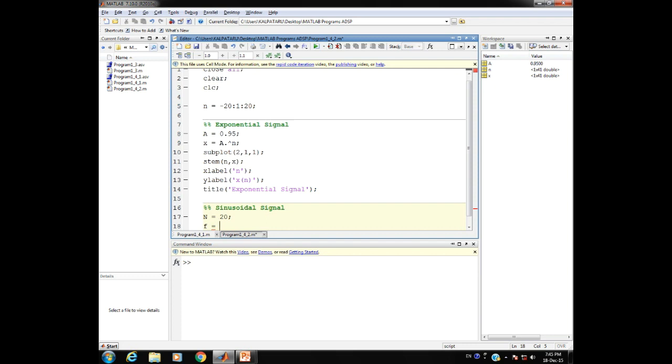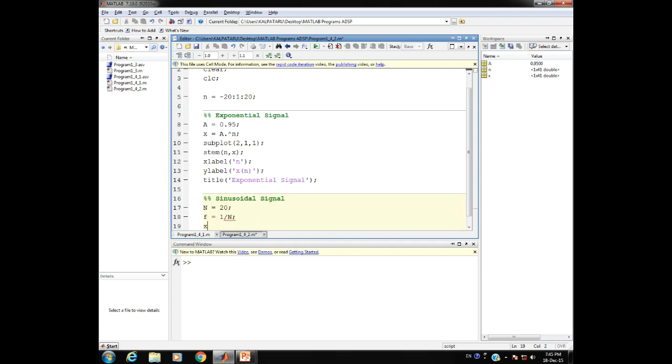Now the frequency is just the reciprocal of the time period. That is why we mention here f is equal to 1 by 20 or 1 by capital N. Now we have to build up the sinusoidal signal, so let us make use of the inbuilt sin command in MATLAB. Within the brackets we shall provide 2 multiplied by the constant pi. The constant pi will be simply pi here, so it holds the value 3.14 and so on.